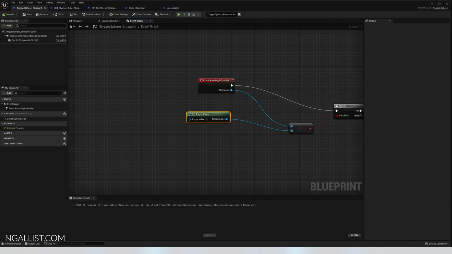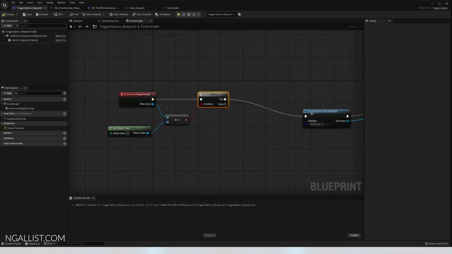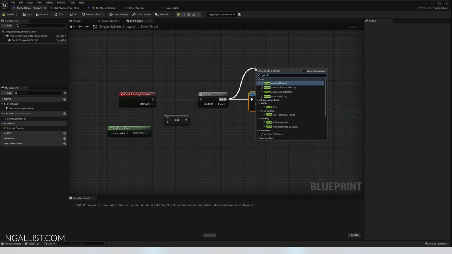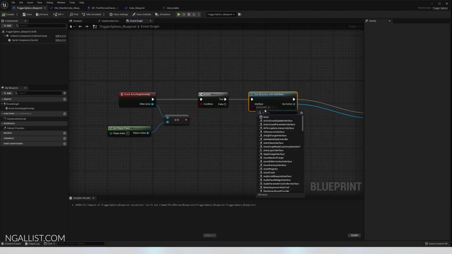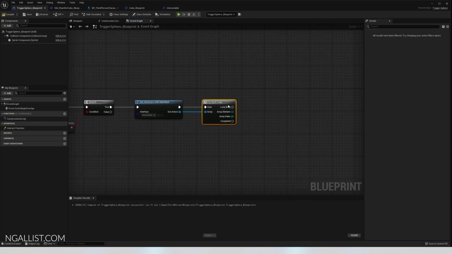I said as soon as our player interacts, branch if true, get all actors with interface, select our interface, interactable. There you go. And what do we do with each actor of this interface? Well, right now, probably nothing because you have to compile first. Then you see your interface here on the left side and this interact function.